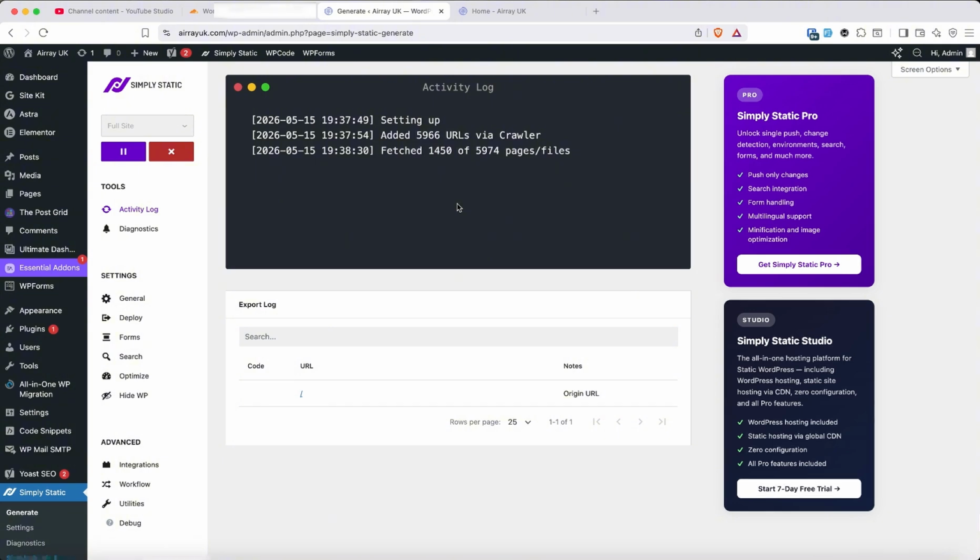So now we see here there are 5,974 pages of files. So every URL is an HTML file. It's going to work through that, and we will get a zip file to download. And then all we have to do is unzip it and upload the folder onto Cloudflare. Okay, so let's wait for the plugin to finish the process.